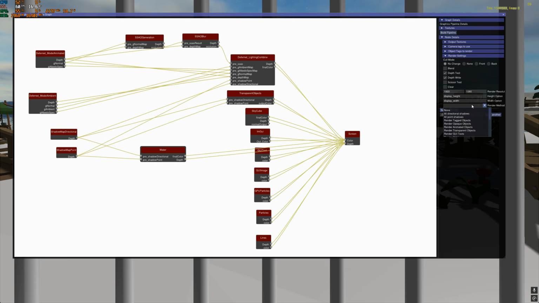Then you need to choose the render methods. All render methods available are also in here. You can use this to have different characters using different effects, etc. But we will use the water render method. As I select it, the options it exposes automatically come up here.